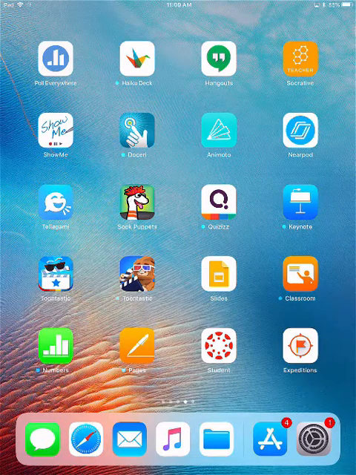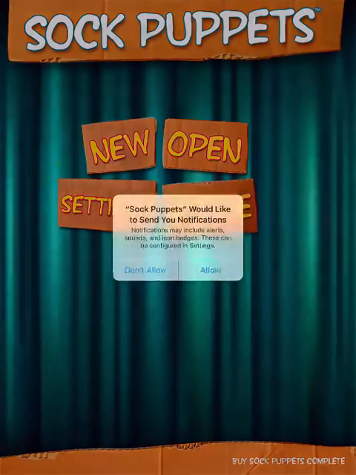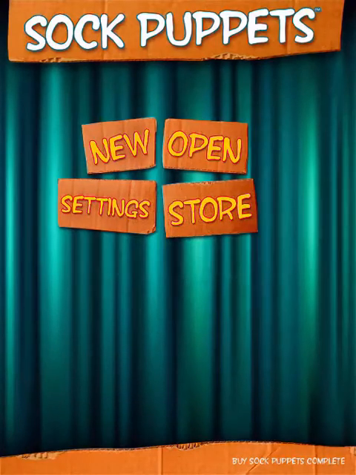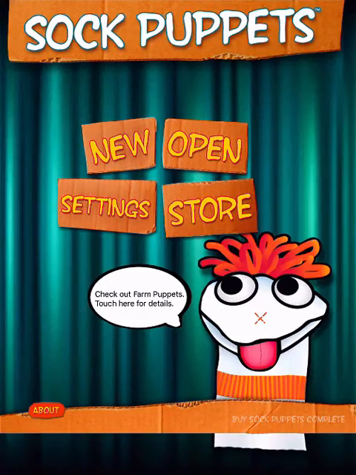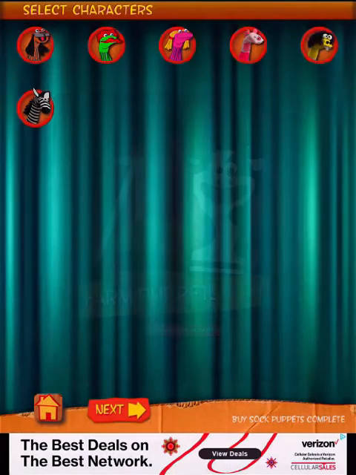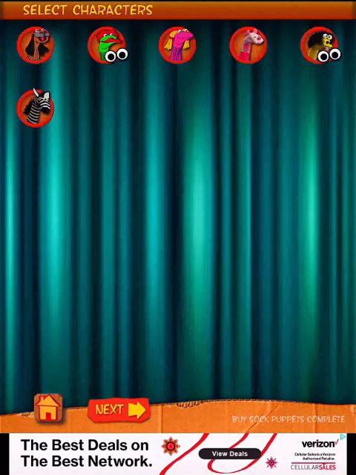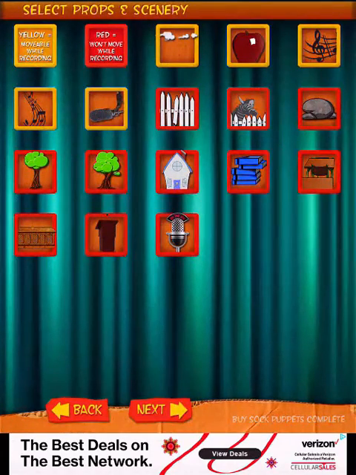For my second app, I'm going to use Sock Puppets. It's not one that I talked about, but as I was looking at my list of apps, I thought, oh, Sock Puppets would work really well. Okay, so I'm going to create a new sock puppet, and I'm not concerned about farm puppets. I want, let's see, just a couple of characters will do. Okay, and my background, let's see, the one that would be most appropriate, I think, will be outer space. I like that idea of using outer space as my background.